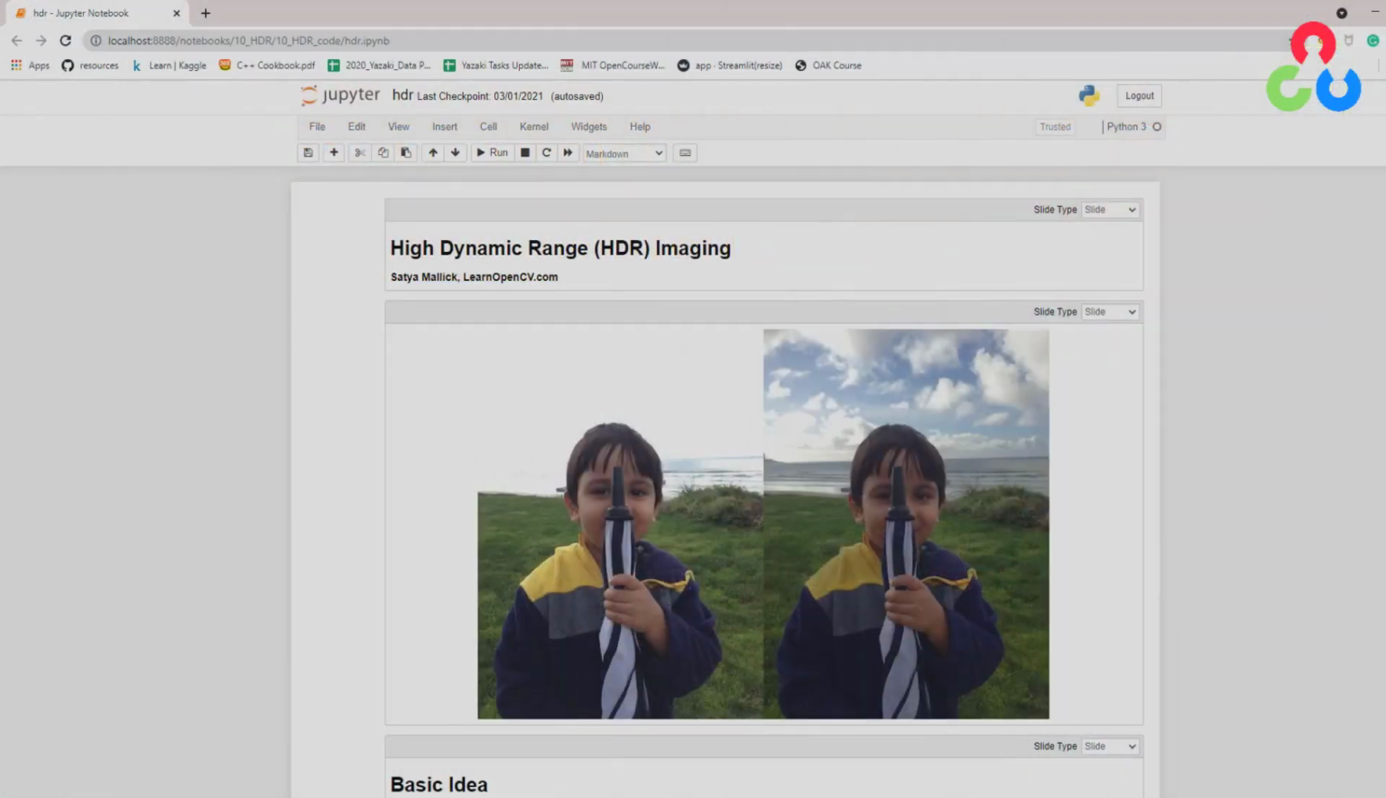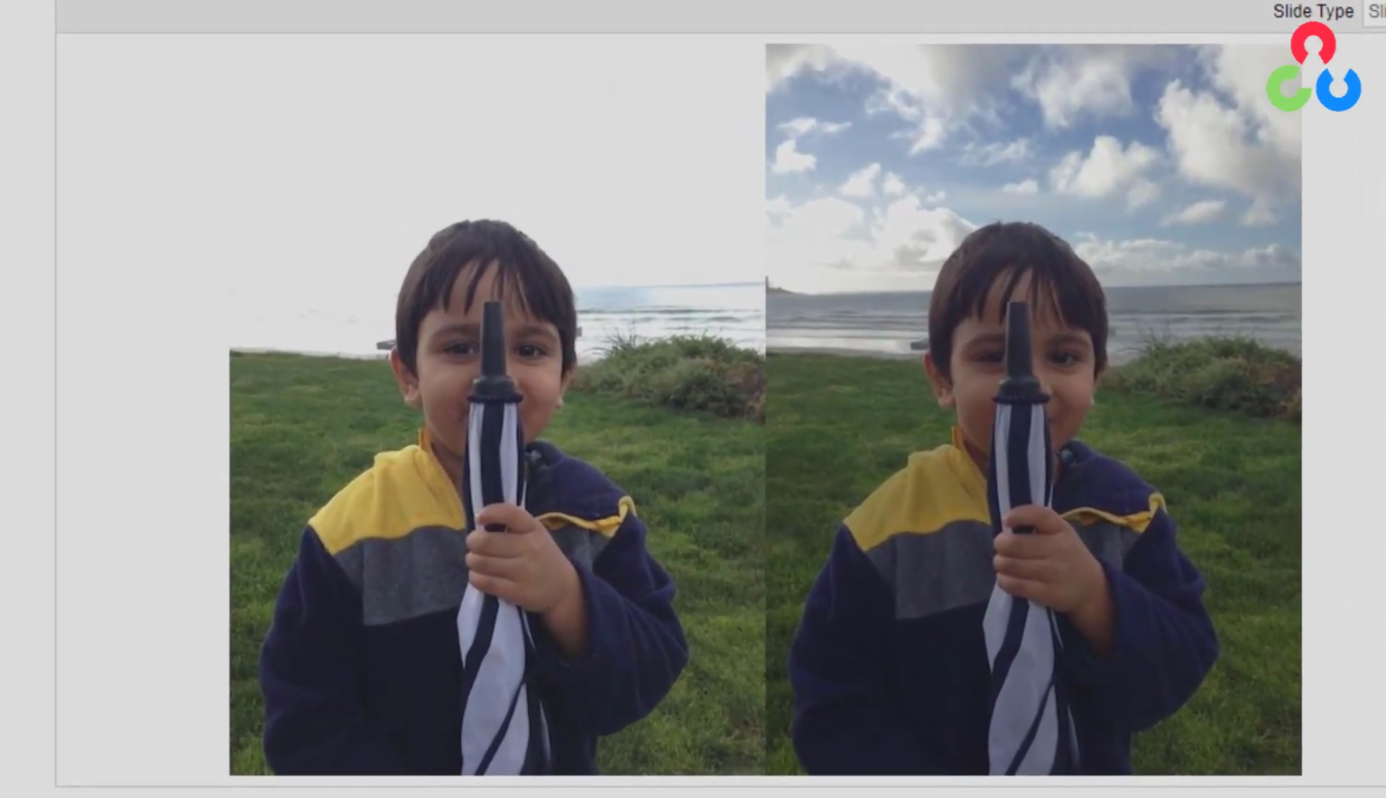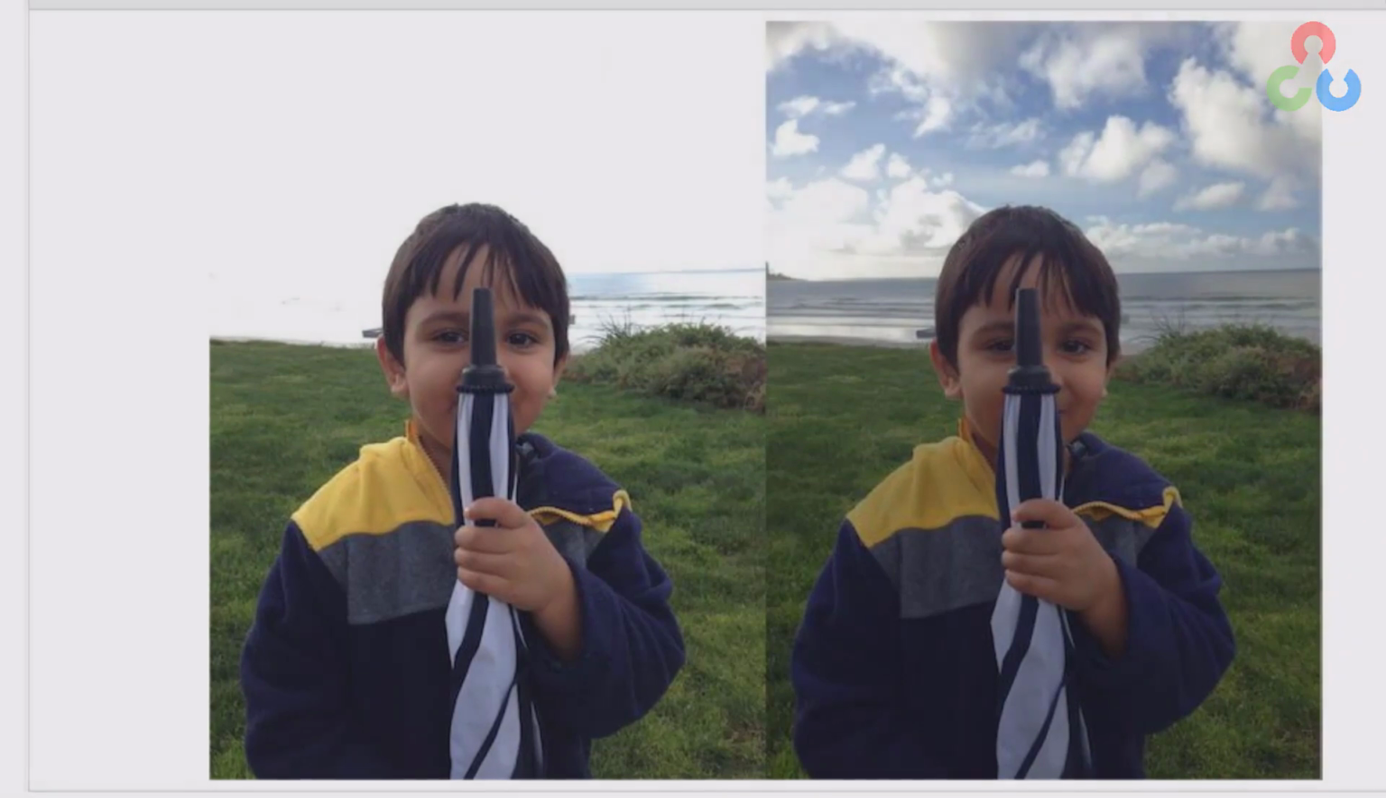Hi everyone, in this video we're going to be talking about high dynamic range imaging, also referred to as HDR imaging. And I think the best way to get started with this is to just take a look at the simple example below. Here we have two photos of a young boy. This photo below on the left was taken with an iPhone in standard camera mode.